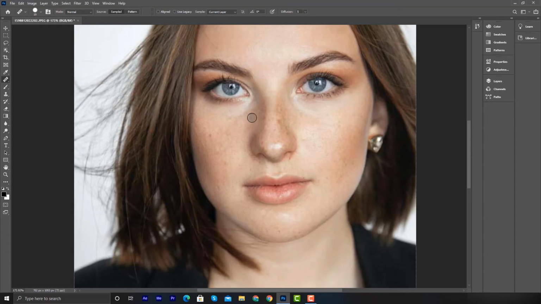Okay, and remember, you can adjust the size of your brush by using the square brackets on your keyboard. The left square bracket is to make it smaller, and the right one is for making it bigger. This time, I need it to be a little bit smaller. Yeah, this much is good. Again, I take a sample and remove this area. Again, sample and remove.